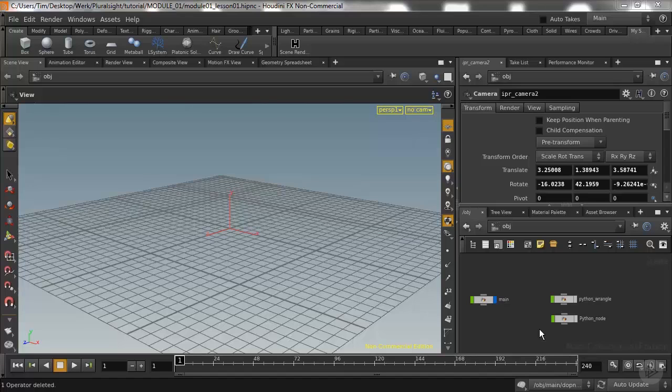Hey guys, in this video we're going to make a small shelf tool to show you how to do this and to give you a few more code examples on how to use Python in Houdini. Sometimes when I do my own projects, I will create a mantra node and a camera node with certain settings that I like to use.